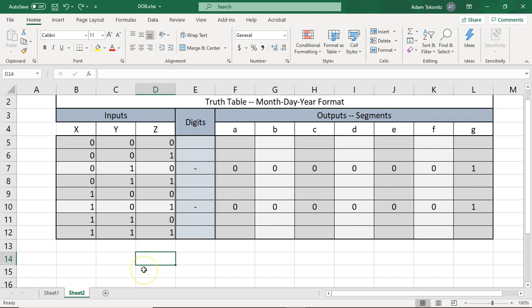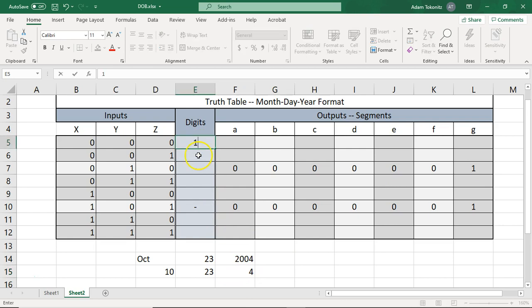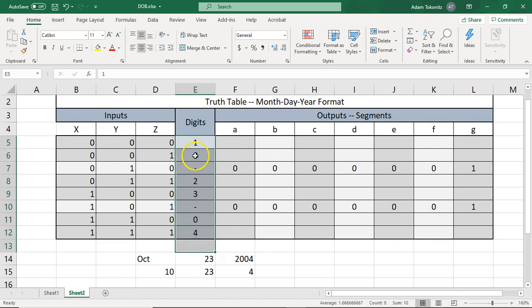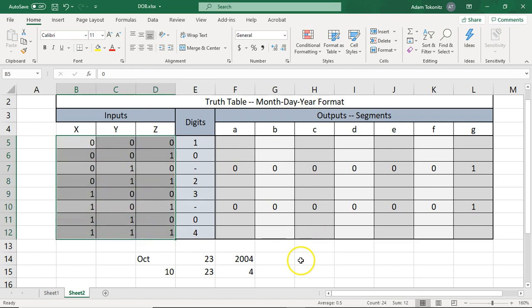Let's say my date of birth was October 23rd, 2004. So October is the 10th month, the 23rd, and I only use the last 2 digits for the year, 04. So my digits in ascending order are going to be 1, 0, dash, 2, 3, dash, 0, 4. Those are my digits from my date of birth. That is the order I want them to light up in using these different combinations of switches.